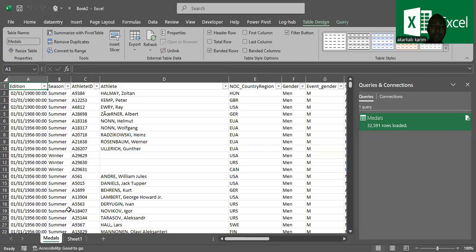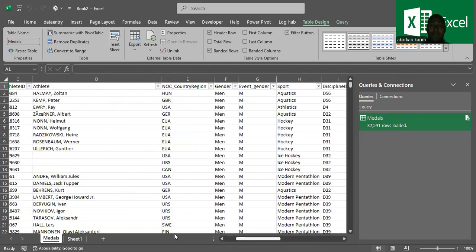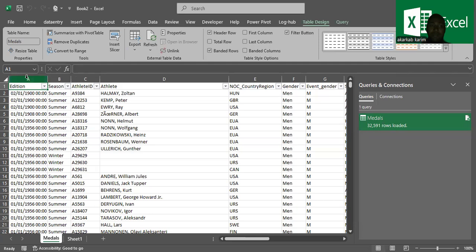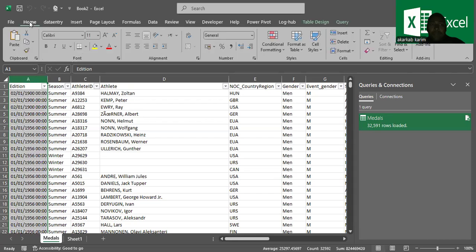So let's see here. We have some specific columns: edition, season, ID, athlete, and so on. I want to duplicate this, but before duplicating this edition column, I want to make a small transformation of its type. As we see here, it is a long date. I want to make it a short date.